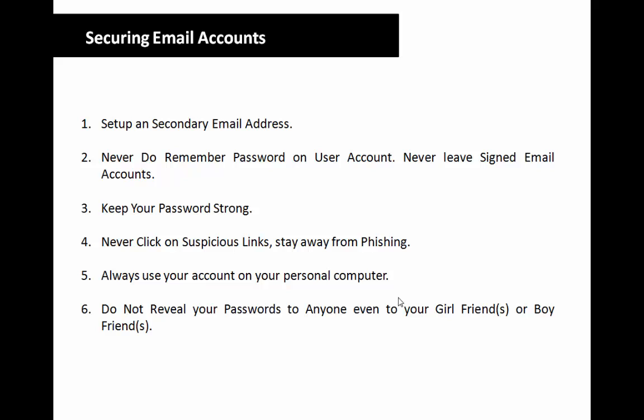Next is, never click on suspicious links and stay away from phishing. That means whenever you see a suspicious link in an email saying to click and log in or whatever, you should not click on that suspicious link, because that link can be a phishing page, and whenever you try to log in to that phishing page, your username and password are sent to the attacker, which can again be a big problem for you guys.